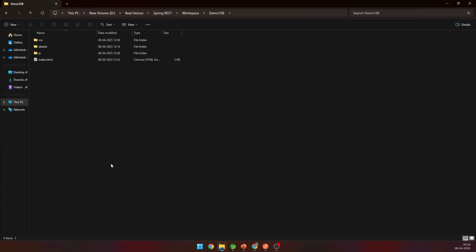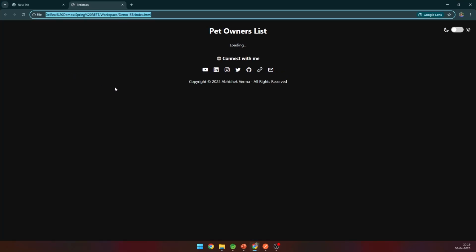Let me show you this demo 15b. In demo 15b, this is basically our UI. If you wish, I can show you what is there in these particular files also. But as of now, let me just simply open this particular one. I'll just double click on this and open it here. So this is how it is going to look like. As you see, just a very simple UI.